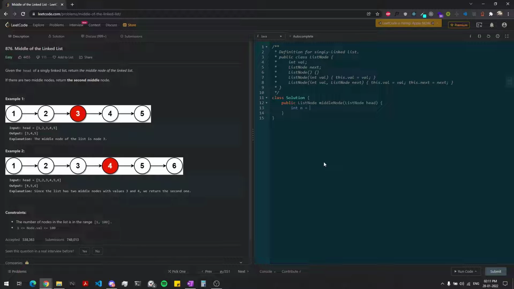N equals to 0, n will have the size of the linked list. Then we need a pointer to traverse. ListNode p equals to head. It will start from the head. While p not equals to null, p equals to p.next. We move one forward and n++, we increment the counter.